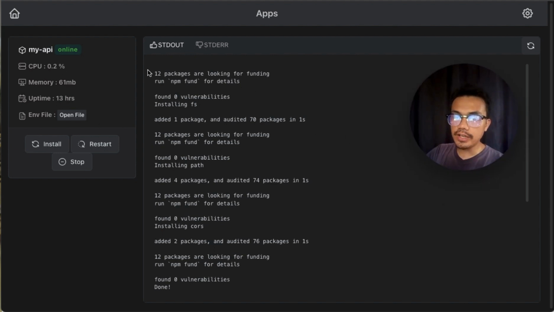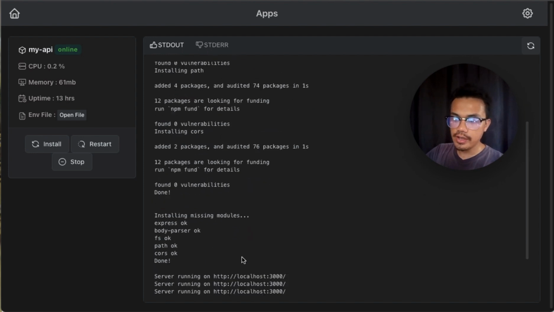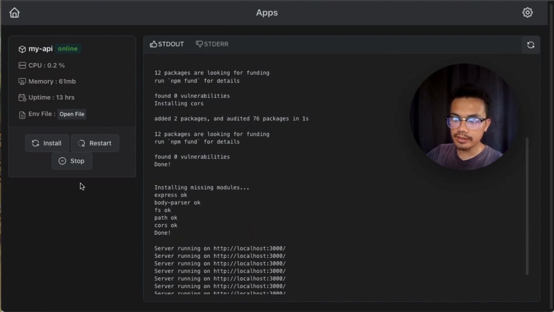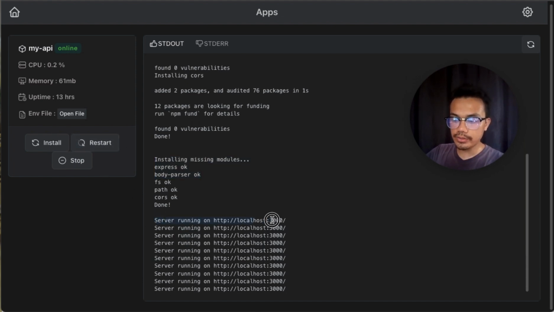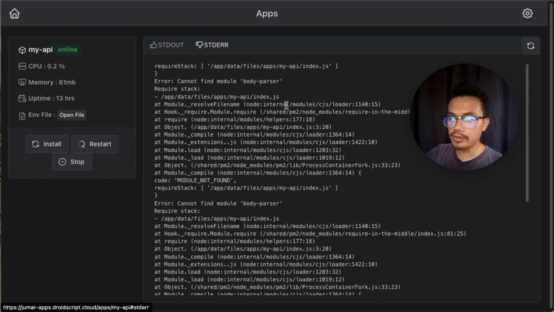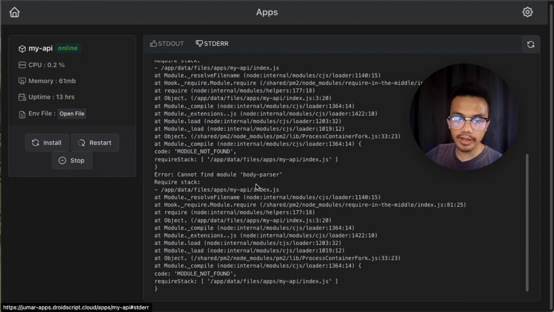Okay, so if you click that one, we have this standard out and then standard error outputs here. I have run mine, the install one here. So we have installing missing modules. It looks like that when you install this one. Also, on the other hand, if you want to restart your server, it will log this one, or this is the code from the Node.js index.js file. Okay, so I also have errors here for all the errors that are found in my Node.js servers.